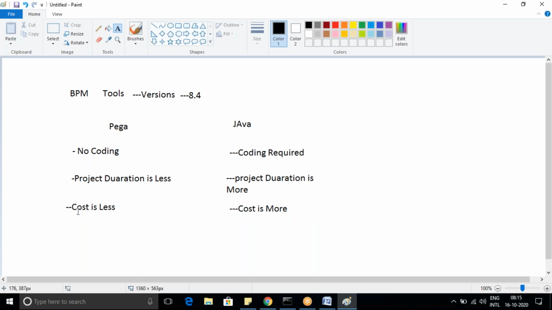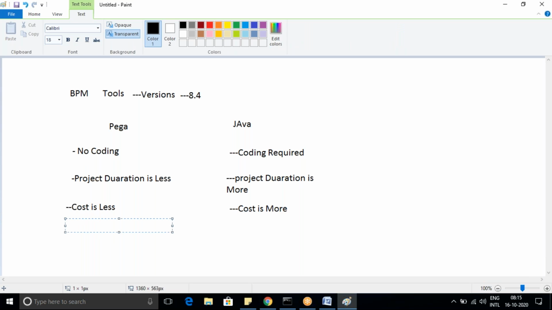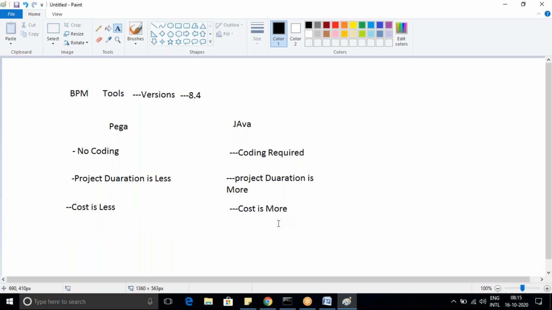If the cost is less, it means it will take fewer resources to develop the application using Pega. And if the cost is more, it means more resources are required while developing the application using Java. That is another difference.